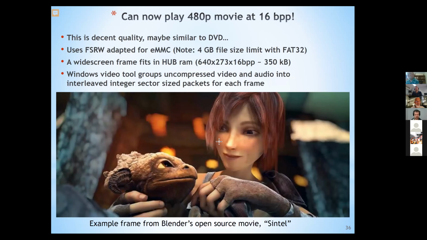And this is an example of the frame. Just like the Eve, they use these Blender movies because it's open source and you can show without any copyright concerns. But anyway, it's actually pretty decent quality, even at 480p. I guess you might call that DVD quality. And the one trick that makes that work is because it's widescreen, the top and the bottom are blank, and that's how I can fit the image into the hub RAM.